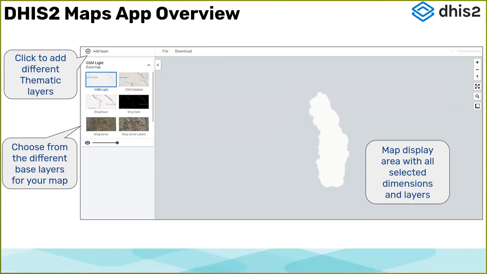Another menu is Download. This actually does a similar thing to what other analytical tools do. It lets you get that map out of the system. So if you want to download the map and use it offline, maybe in another tool like a document, this is where you can go to download it.